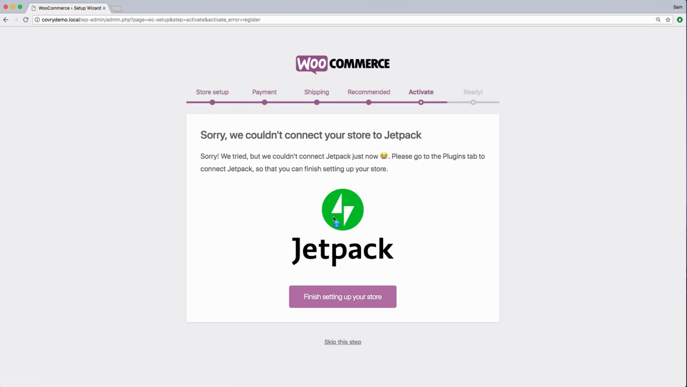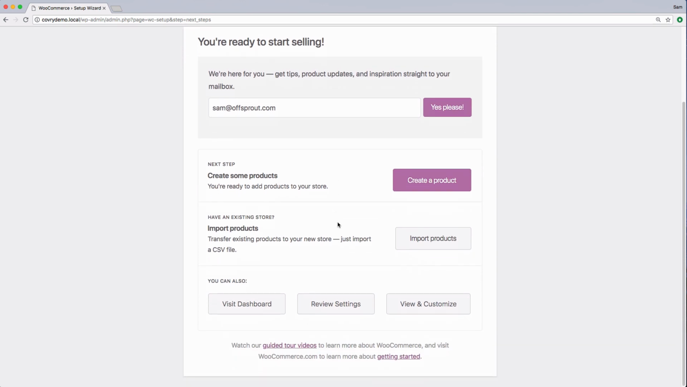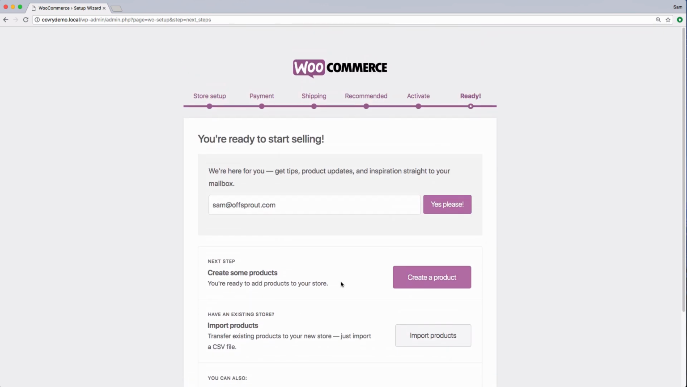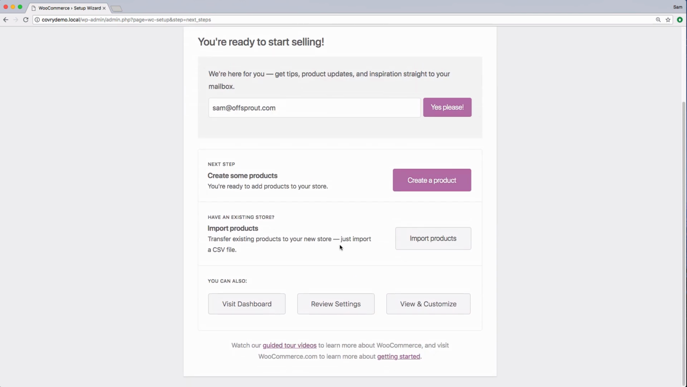And as expected, we got the error, but we're going to click finish setting up your store anyway, and finish the WooCommerce installer. And that's it. So these parts just allow you to sign up for WooCommerce's mailing list and give you a few links that you can follow. But we're going to go visit our dashboard.